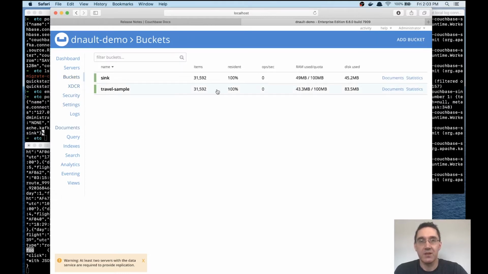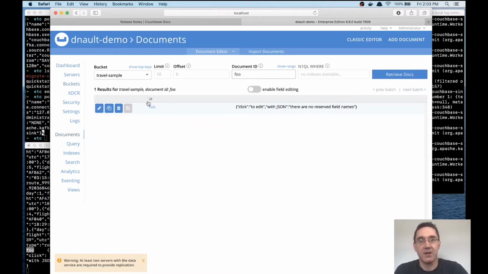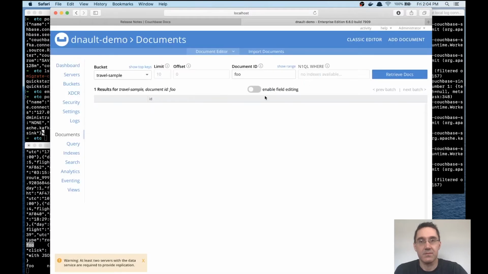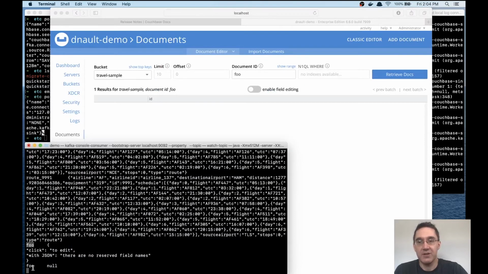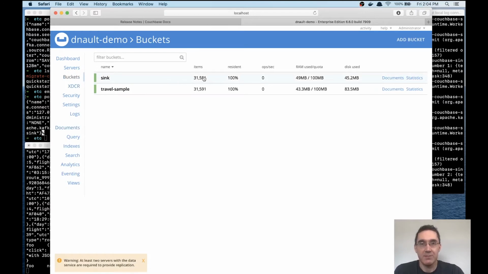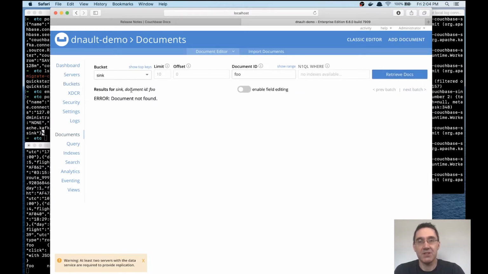Let's try one more thing. We'll go to the travel sample, and go to the documents and look for that foo document again, and let's delete it. You can see down here in the Kafka topic, this null is not a JSON null. This is a Kafka null, indicating that the record has a null value. That's how the deletion is represented. So if we go back over to the sync bucket, the document count matches. Look for foo, and it was deleted from the sync.